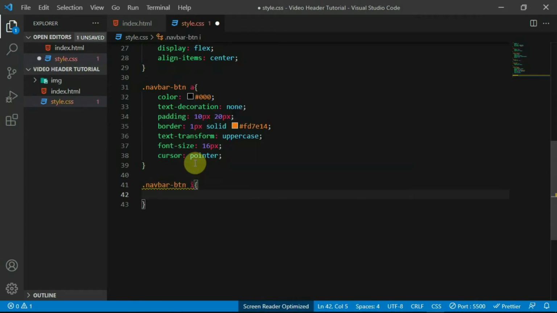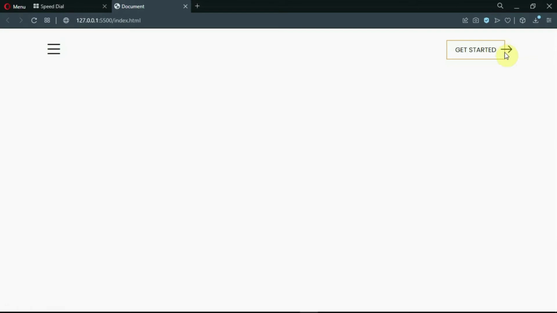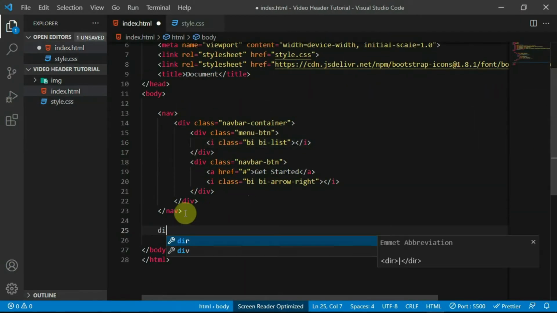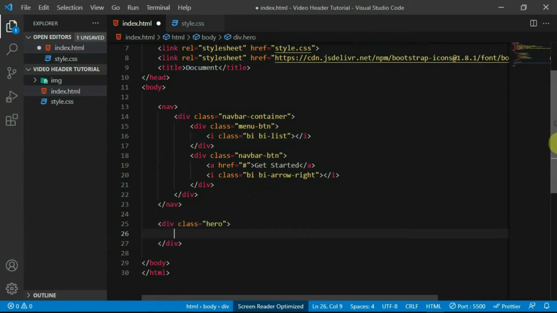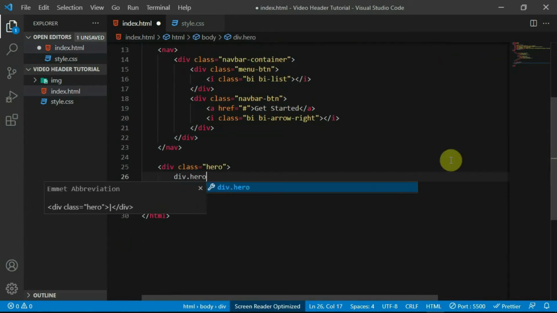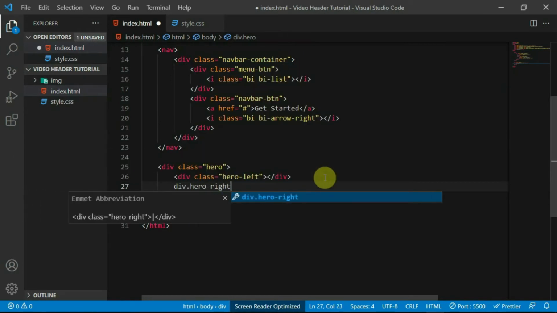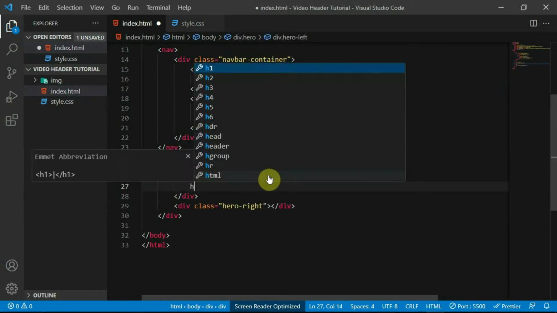Reference it and set the font size to 32 pixels, the z-index to 1, and the margin right to -12 pixels. Now, preview the changes made. Below the navbar tag, create a div with a class of hero. In it, create another with the class of hero left. Create one more div, and set the class to hero right.